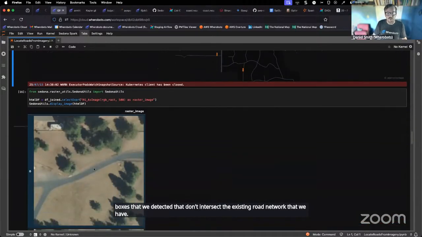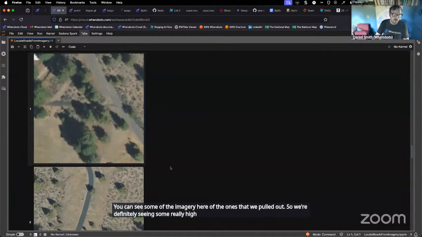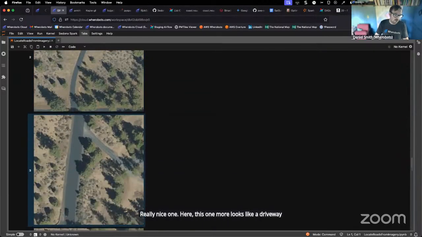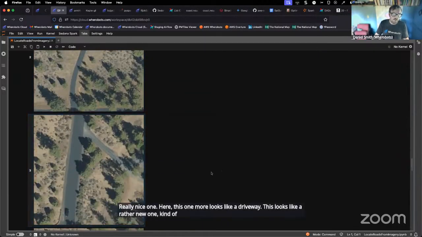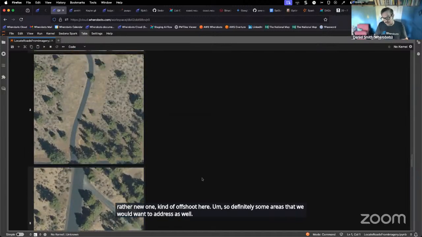And you can see some of the imagery here of the ones that we pulled out. So we're definitely seeing some really high resolution paved roads. Really nice one here. This looks like a driveway. This looks like a rather new one, kind of an offshoot here. So definitely some areas that we would want to address as well. That's the bulk of this demo.